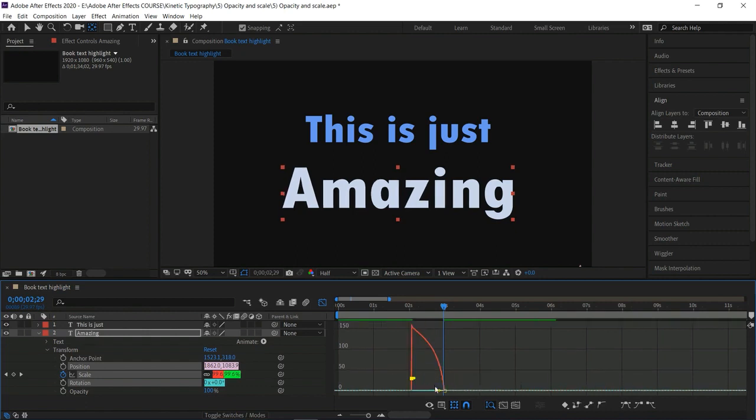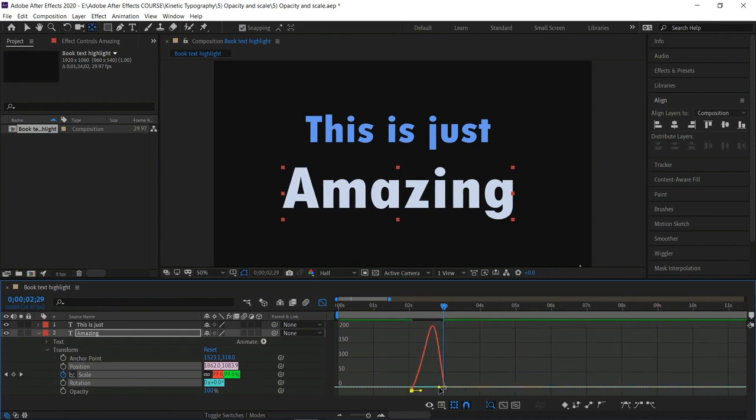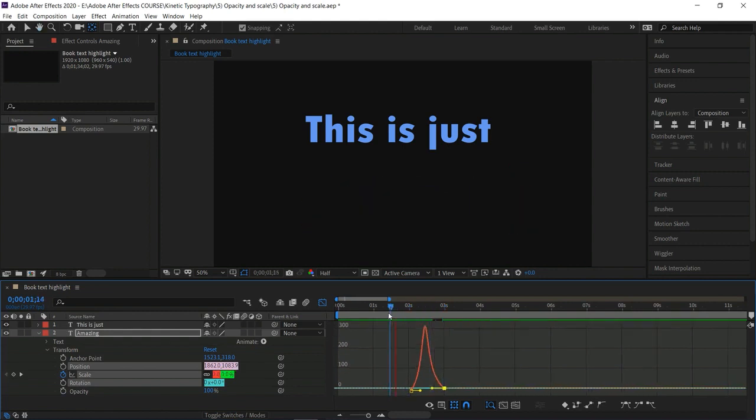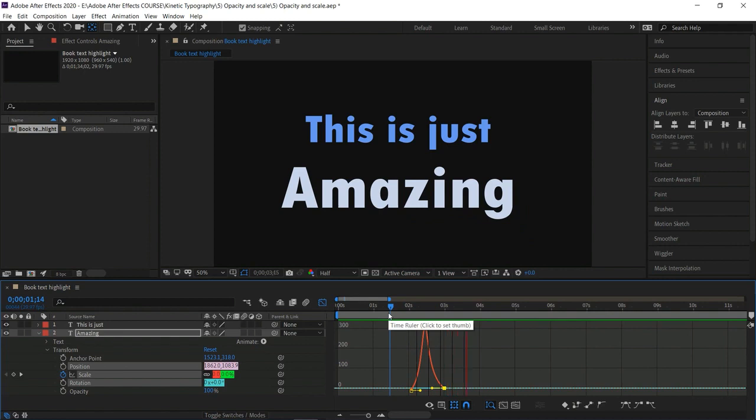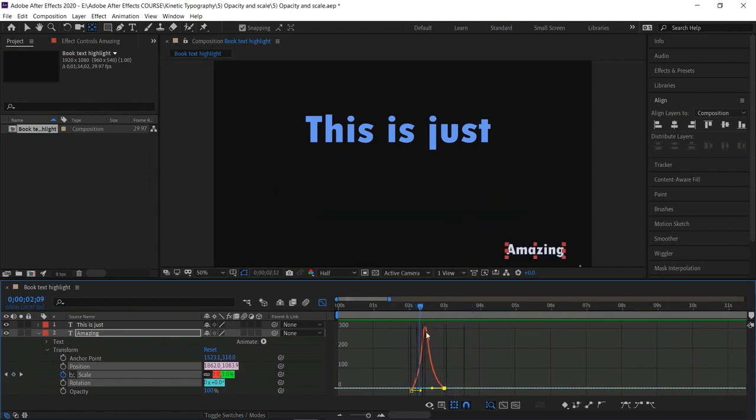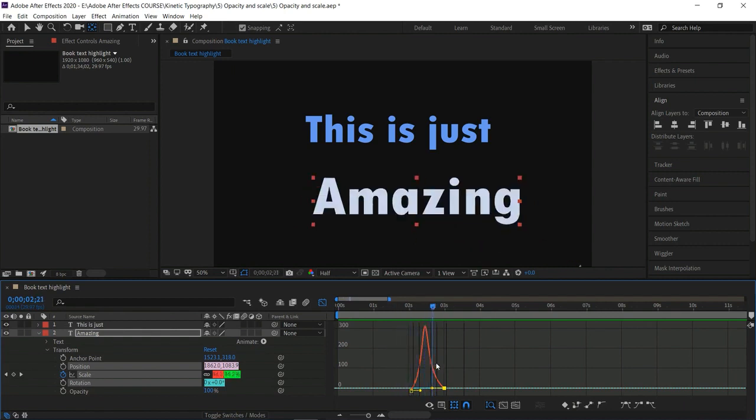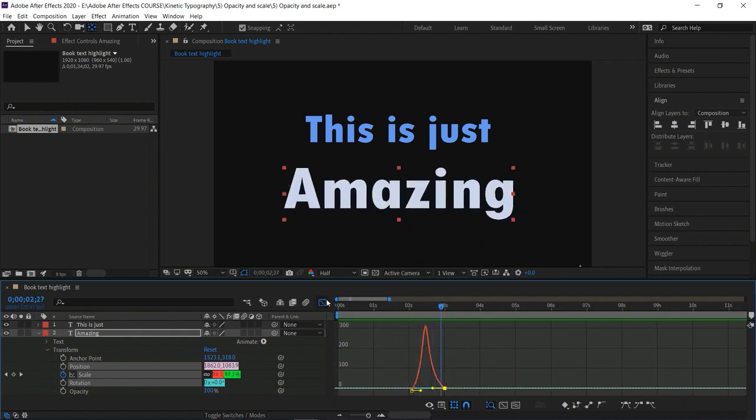So when you drag it towards the center, it means that the speed is generally slow in the beginning and in the middle of the curve, speed picks up very rapidly. So when you play it again, it looks cool. You're going to learn more about these effects in depth in the coming videos. Till then, keep learning and keep moving ahead.